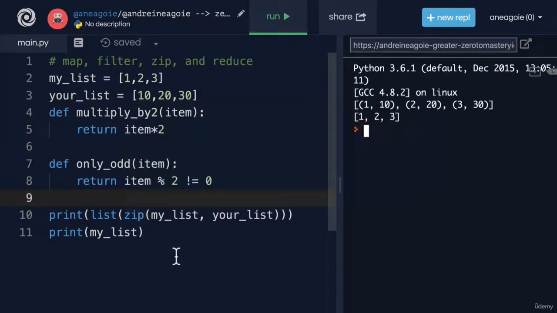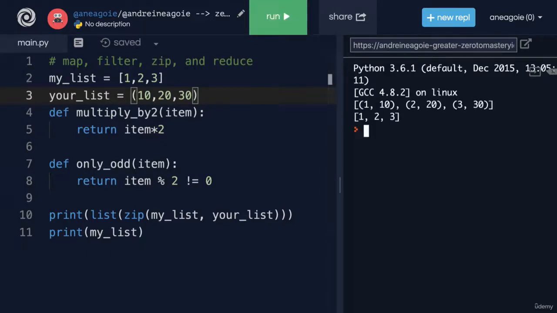Zip, like a zipper, takes the 2 iterables and grabs the first item from each and zips them together like a zipper. So 1 and 10 get added to a tuple together. Then 2 and 20 get added to a tuple together. And then 3 and 30 get added to a tuple together. What if this was a tuple? Like this. And I click run. Doesn't matter. It's an iterable. It's going to zip the items together.